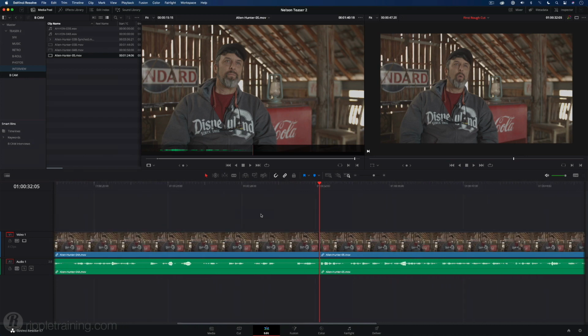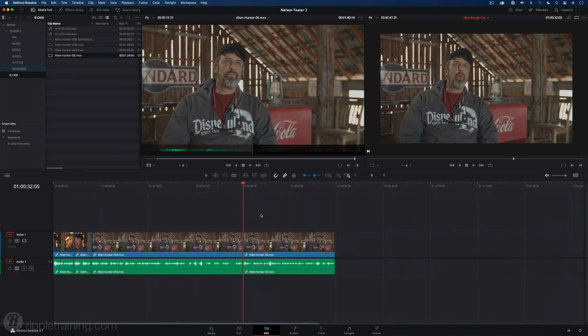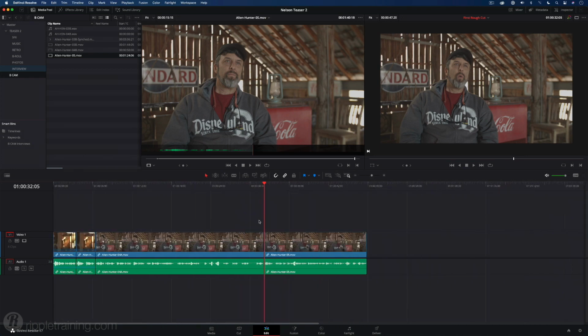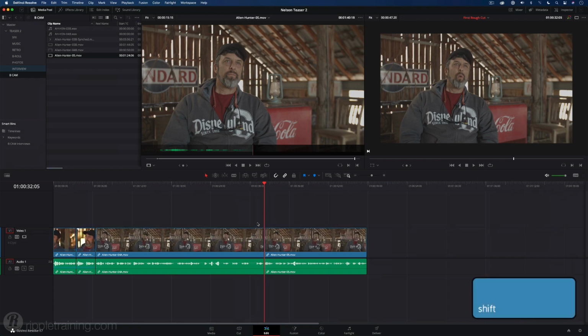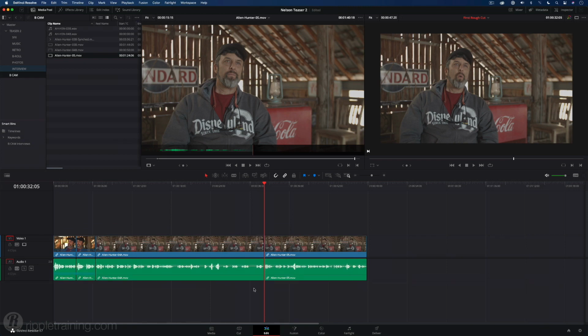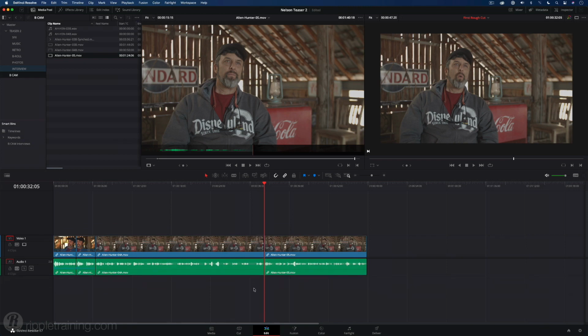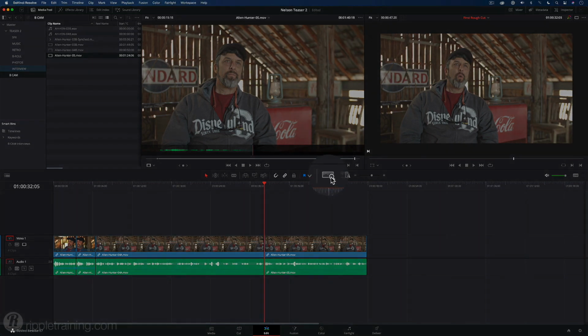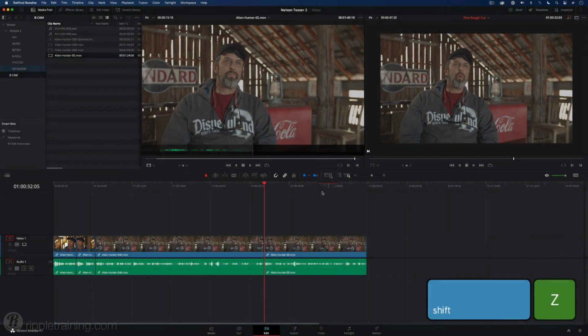Another benefit is that by holding down the Shift key and placing your pointer in the video track area, you can use the scroll wheel to increase or decrease the track height. The same is true for the audio tracks. Just make sure your pointer is in the audio track area before shift scrolling. If you want to fit all of your clips into the timeline window, click this button or press Shift-Z.